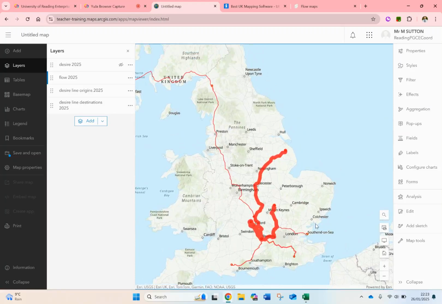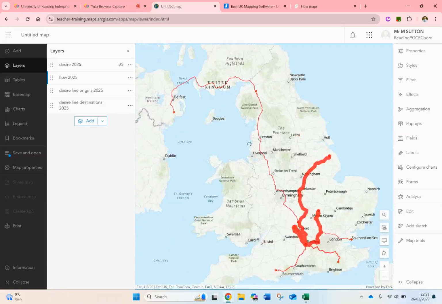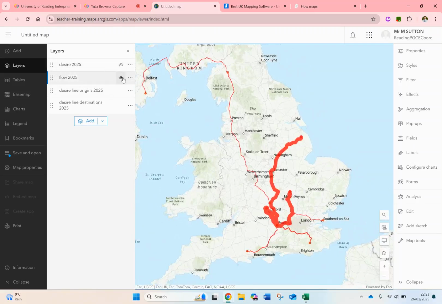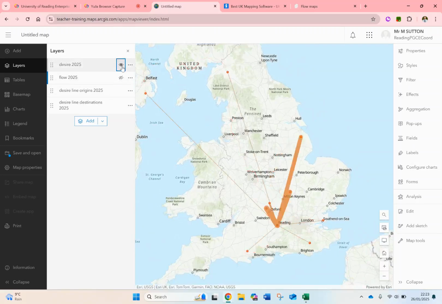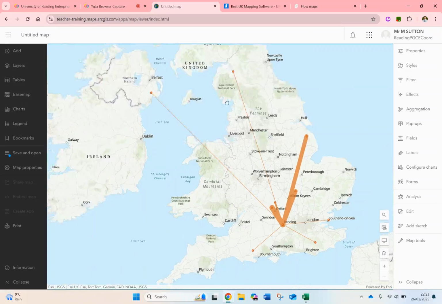So proportional flow line. Okay, and I can click the eyes, swap them over, and there is my proportional desire line. Okay, so I can screenshot that, put it into Word, or I can save it, etc., etc. I can even close the layers down, so I've got one on the screen there.